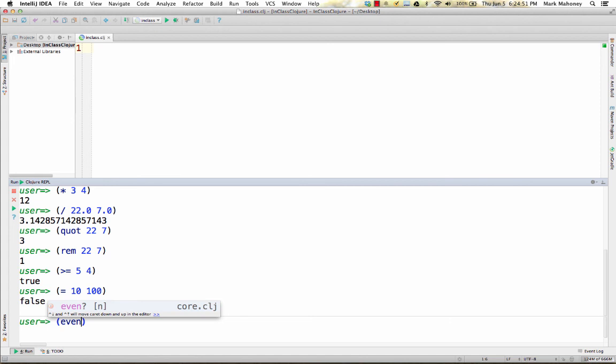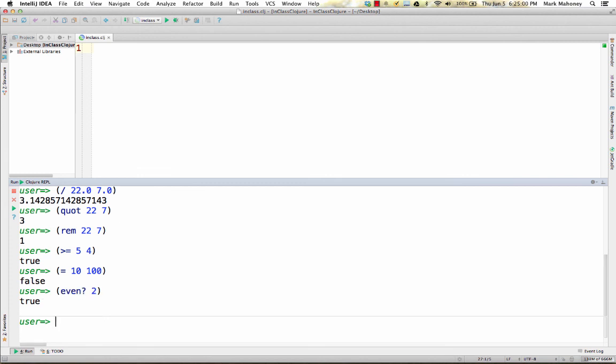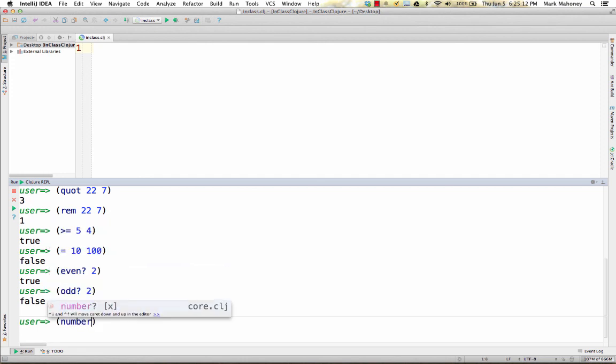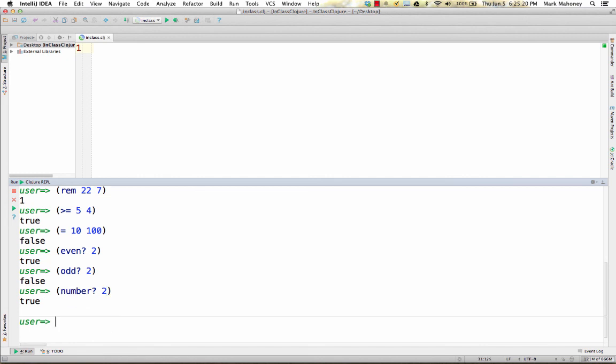Okay. There's a function called even with a question mark that says, is the number that gets passed in even or not? And that is true. And you could probably guess there's one called odd, which will tell you if a number is odd or not. There's a function called number with a question mark, that tells you, are the parameters here numbers? So 2 is a number. If we called number and we pass in plus, plus is a function, so it should return false.